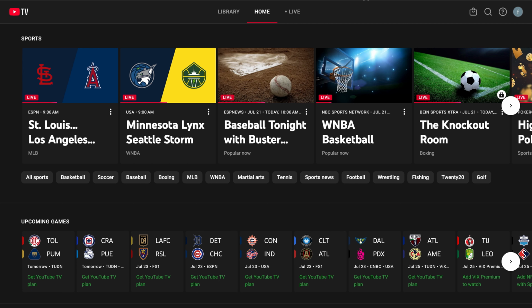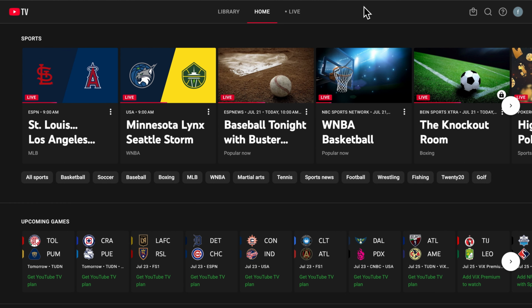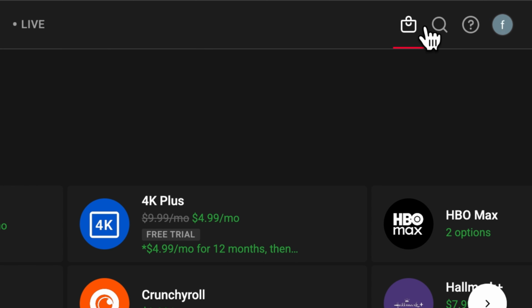So make sure that you already purchased the base plan of YouTube TV at the very least, and ensure the subscription is still active, because you cannot watch Cars.tv without having the YouTube TV base plan first. And to buy the YouTube TV base plan from the homepage of YouTube TV, go to the top right of the screen and then click on the store icon right here.